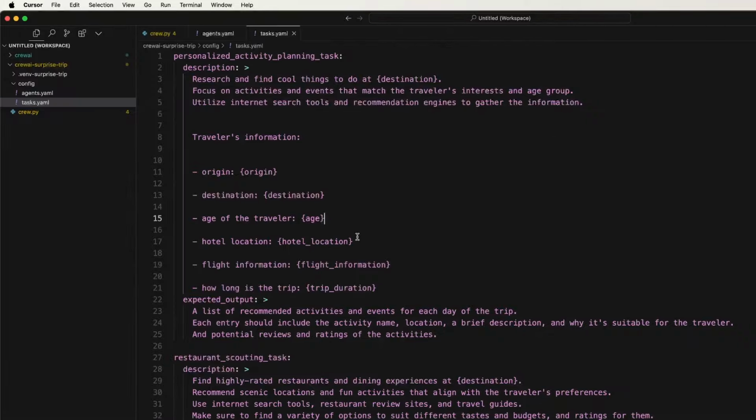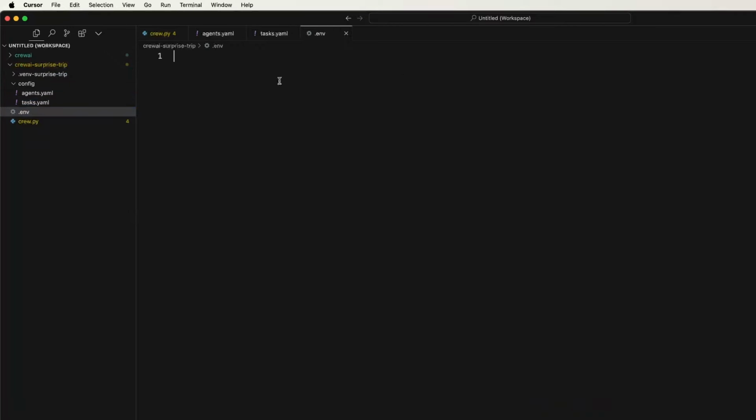All right, the next thing we need now are our API keys. So we need to create a .env file. So over in our folder, just create a new file, and name it .env. Now we're going to need a Serper API key and our OpenAI API key. So the first one is SERPER_API_KEY. Then we need our OpenAI API key, and then we can have our OpenAI model. And I'm just going to set it to GPT-4o as default.